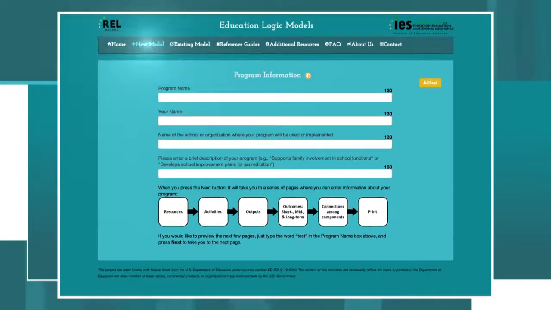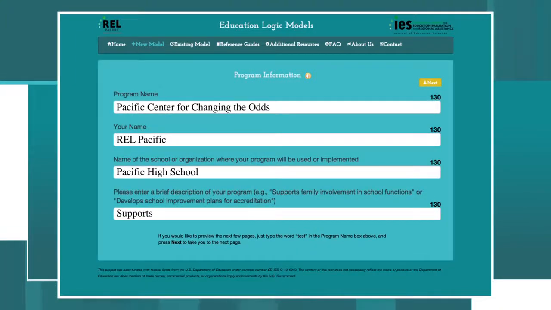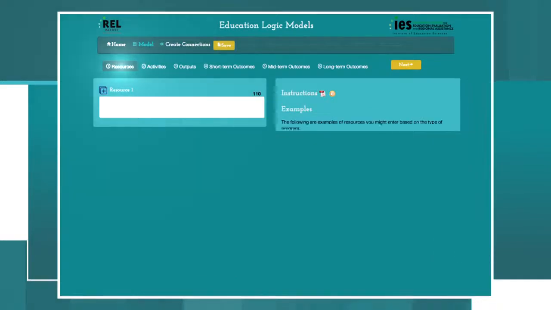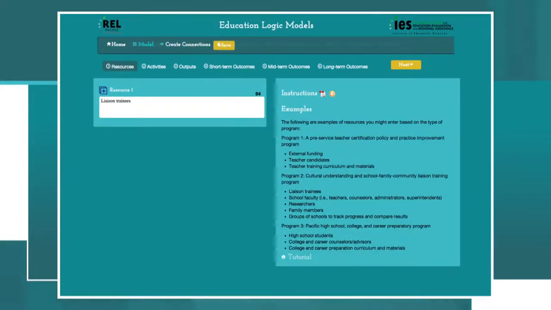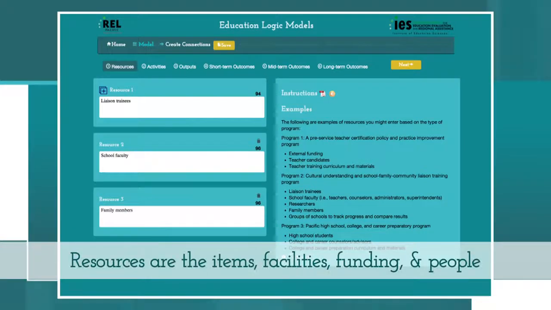On the Program Information page, the application begins by asking users to provide basic information about their program. This can include the program name, where it's being implemented, and a brief description. From there, users are prompted to define different program components, beginning with its resources, which are the items, facilities, funding, and people that are needed to implement the program.